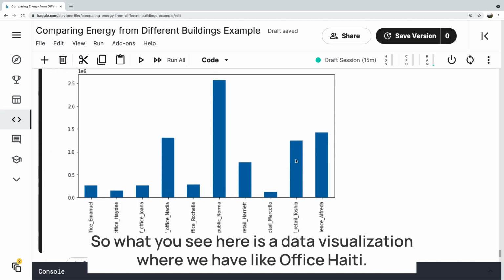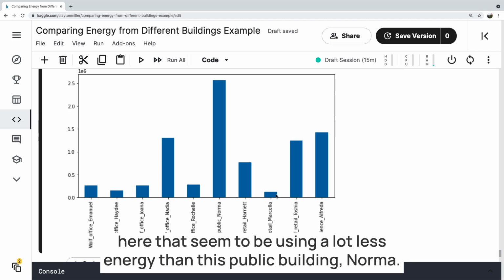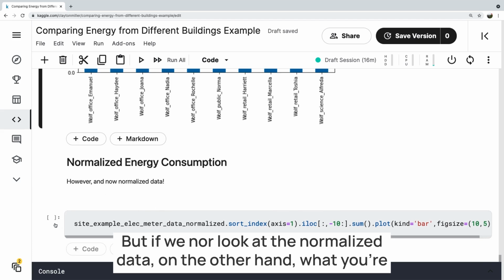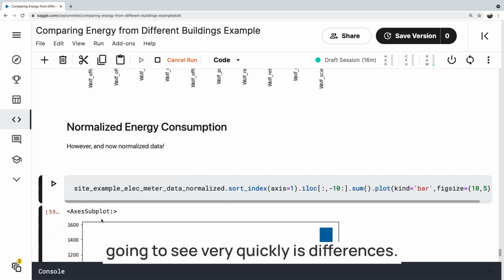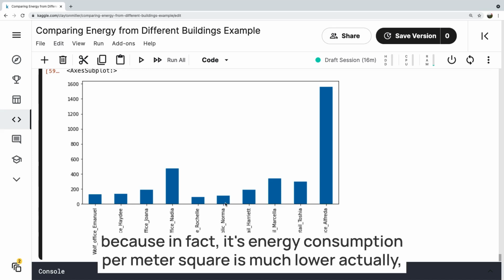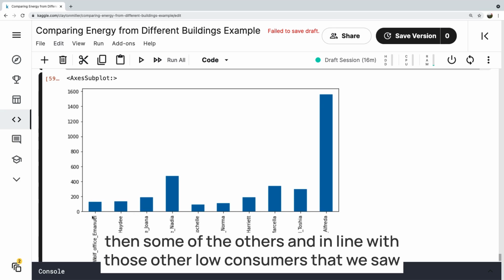So what you see here is a data visualization where we have Office Haiti, Office Joanna, Rochelle, Marcella. These are all offices, or these are retail over here, that seem to be using a lot less energy than this public building, Norma. Norma seems to be a huge consumer of electricity as compared to its peers. But if we look at the normalized data, on the other hand, what you're going to see very quickly is differences. All of a sudden, Wolf Public Norma is not such a huge consumer because, in fact, its energy consumption per meter square is much lower than some of the others, and in line with those other low consumers that we saw before.